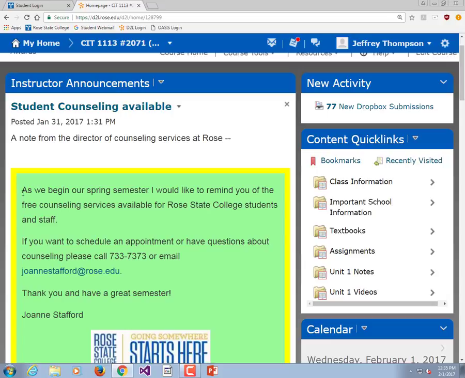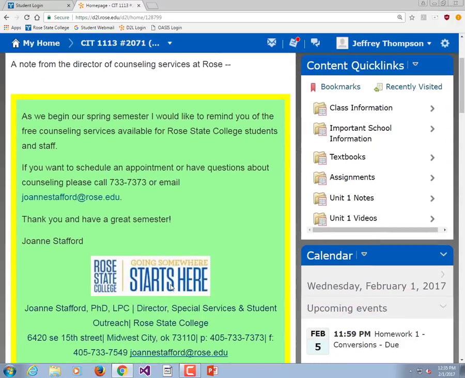There's a note up here. Not sure that everybody knows there are free counseling services. Need to put the word free in there in really big letters. So, if you need counseling, it's available. There's a phone number and an email to contact. And I strongly encourage it.